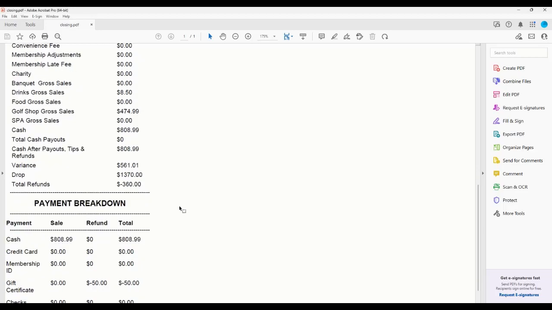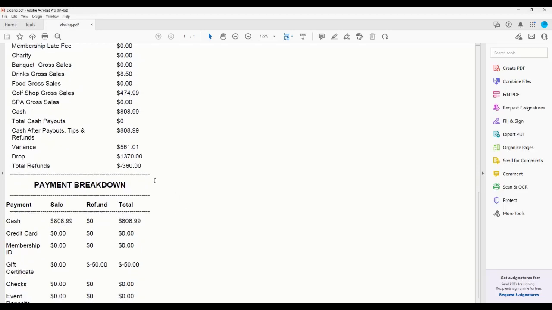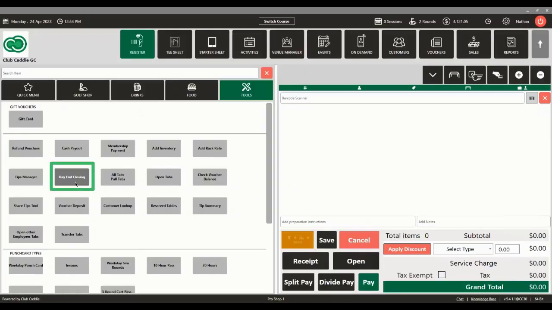It's kind of nice. It gives everything in one area. That computer screen is cutting off, but it gives all the different dollar amounts that you took in for the day there at the bottom. The day end closing report contributes to several reports on the back end. It reports to a variance report. It also reports to day end closeout report.